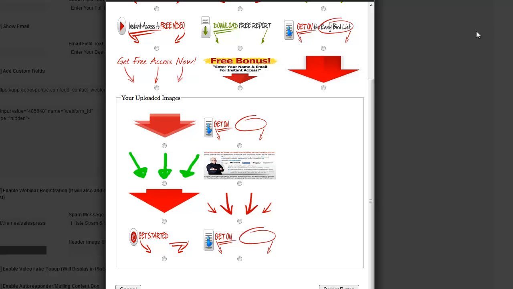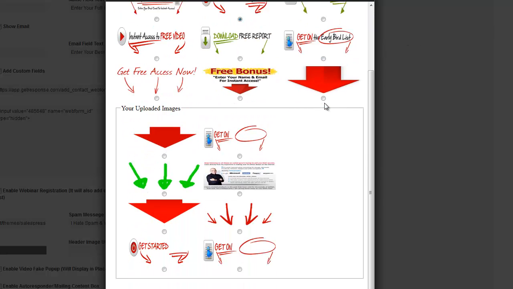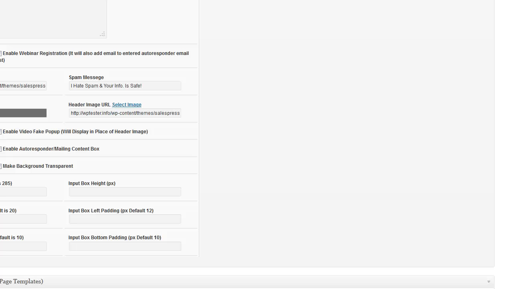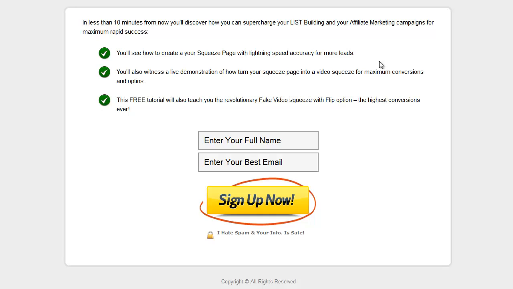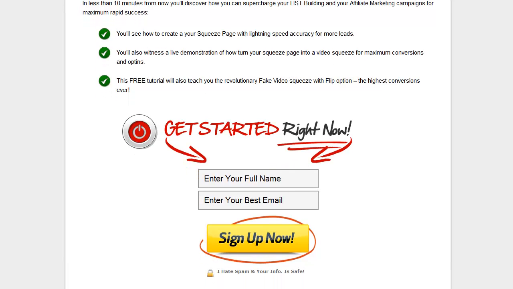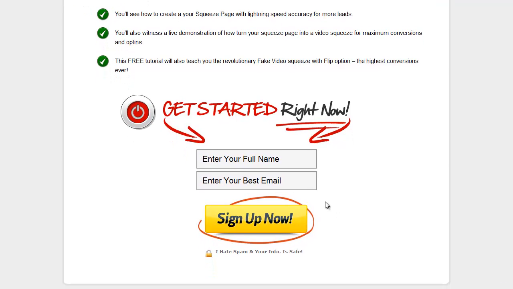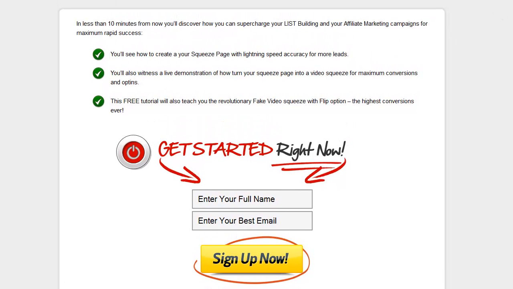But there's some ones that I've included, and for example, get started now. I will select this one, click on the select button, and I will update this page. There'll be a header image showing up right here, and there it is. You see that? So it says get started right now, and there's a header image, there's the opt-in boxes, and there's the button, and it's all good to go. Now that's for putting it inside a content page.